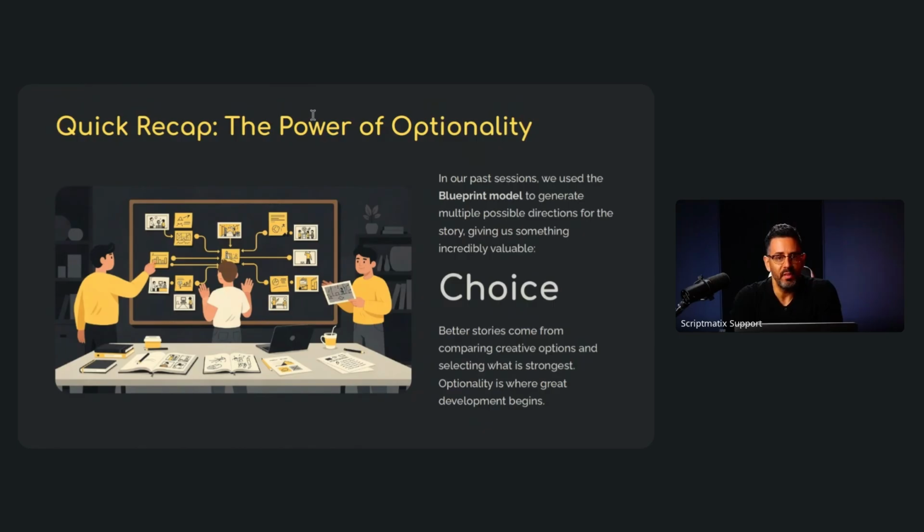In previous sessions, we talked about optionality. Optionality is the single most powerful thing that AI gives us. Yes, it's faster, but we don't focus on speed. We focus on creative options. There's a host of models in Scriptmatix that you can play around with to get multiple options across character, relationships, plot, etc. And when you look at multiple possibilities side by side, you stop clinging to the first thing that you came up with just because it arrived first, right? You can actually evaluate what the strongest idea is. And that is a huge advantage creatively. It makes your work more creative.